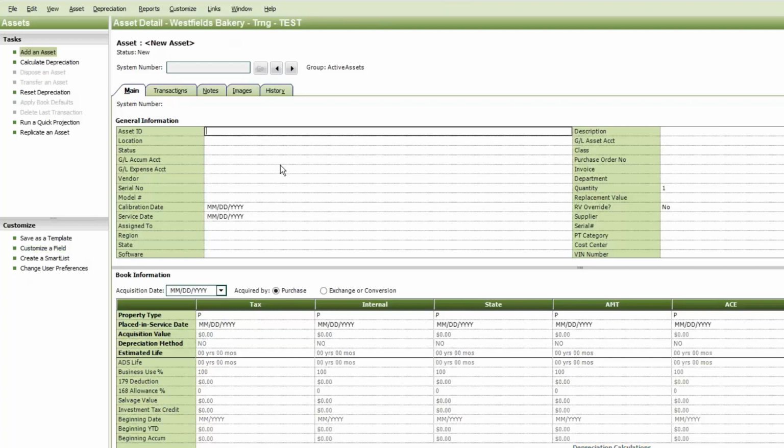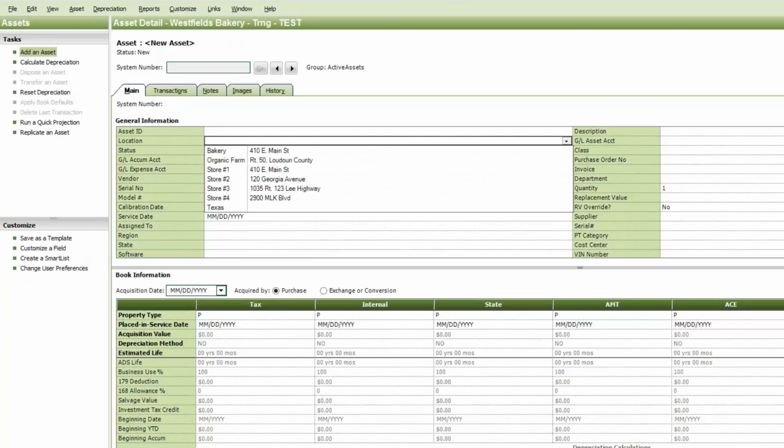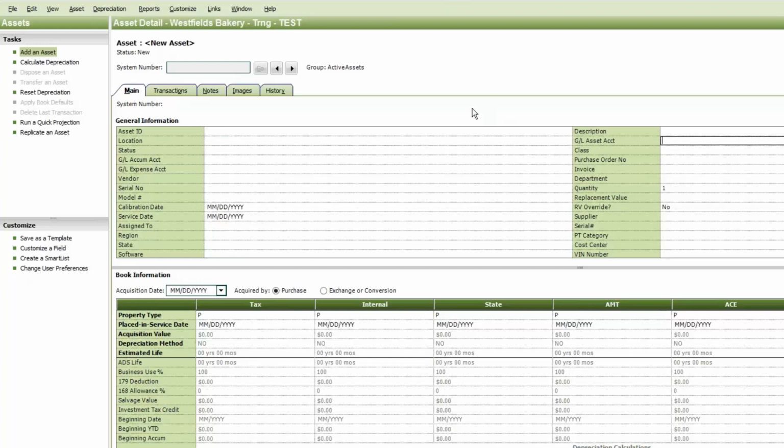Now, if you have a lower volume of asset addition and you want to be able to add assets manually, with creating all of those smart lists, sure, that makes it easy. I can go in here and use my smart list and point and click quite easily, but it's definitely easier and more accurate if you create templates.